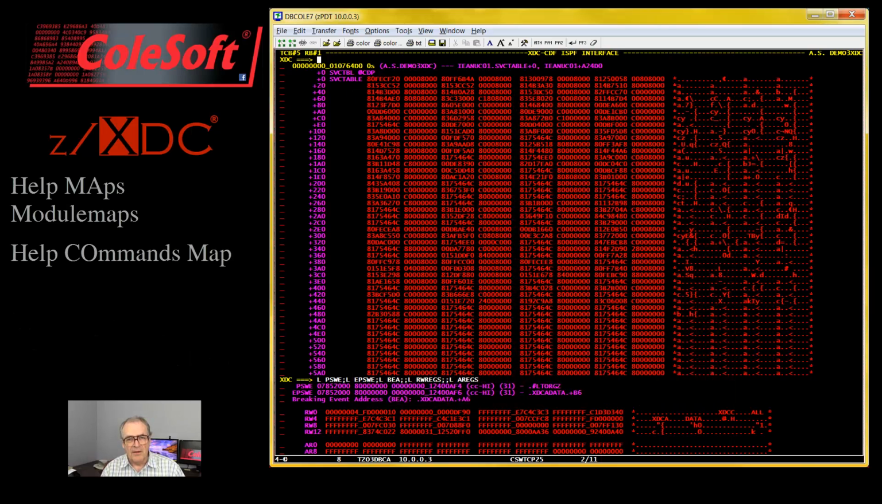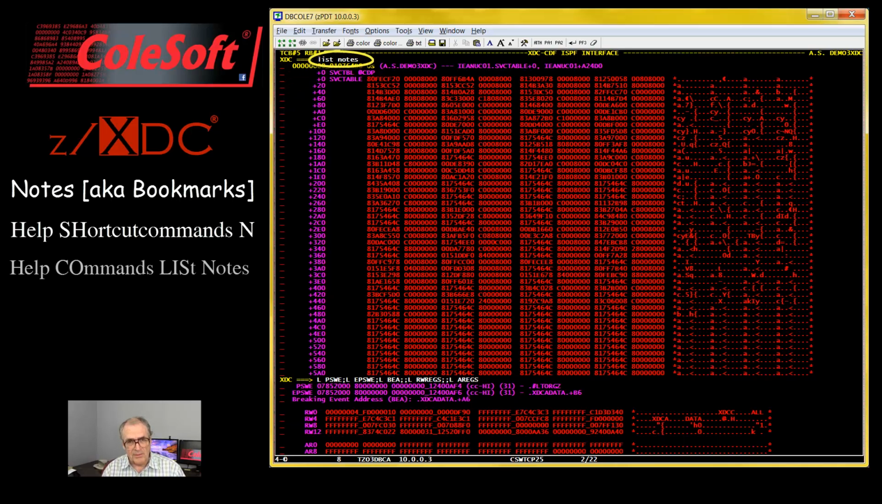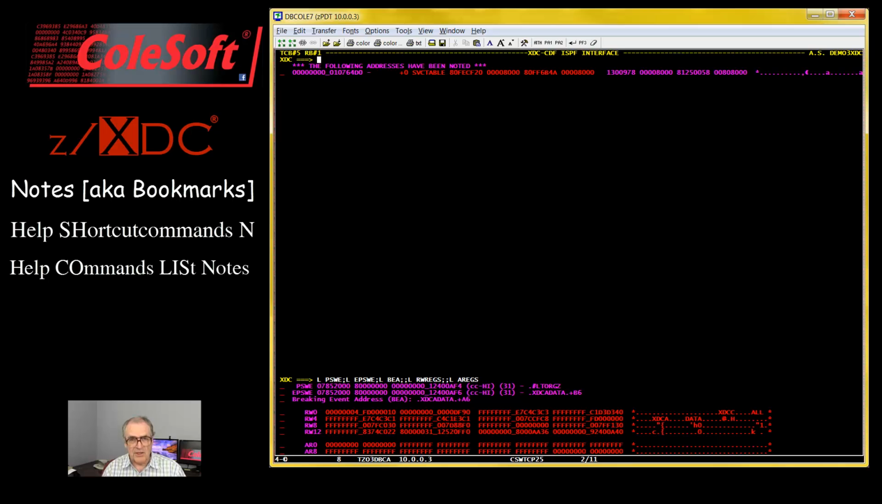Anyway, another thing you can do is bookmark this place with the note shortcut command. Well, that doesn't seem to do much, but if you then issue a list notes command, you'll see a display of all bookmarked locations.